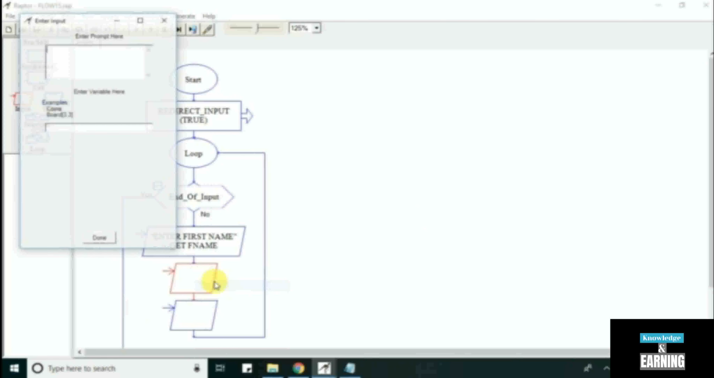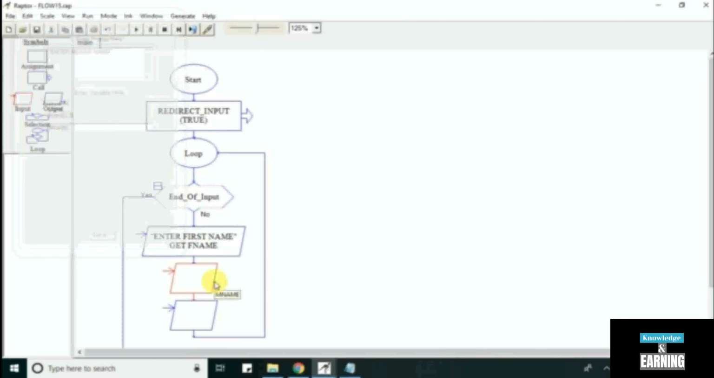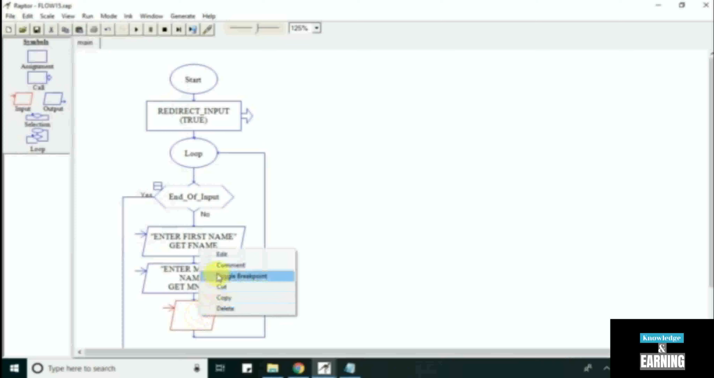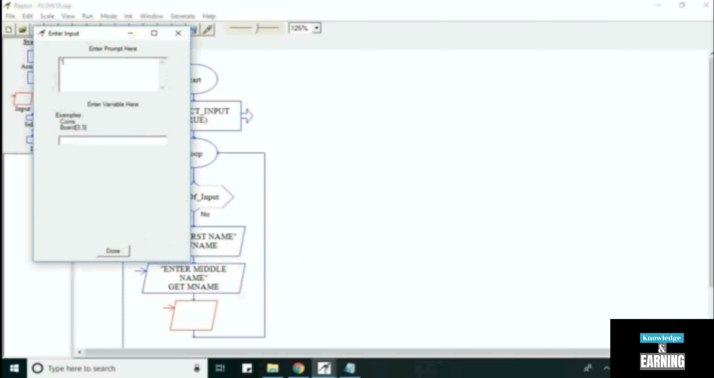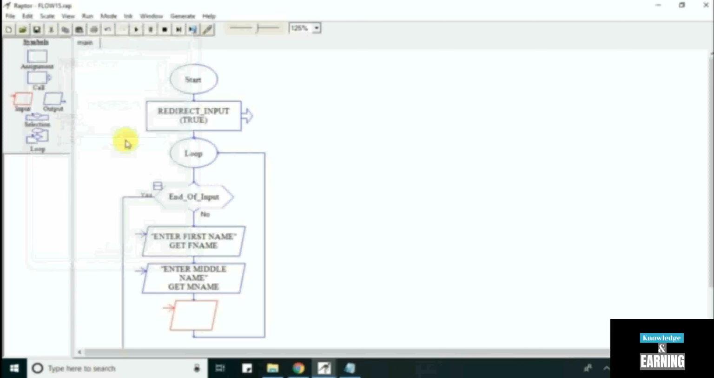Similarly, we have to edit for the second one. Enter middle name, double quotes close. The variable name is M name, and the last is the last name. Enter last name. Variable name will be L name. L name represents the variable name for last name.